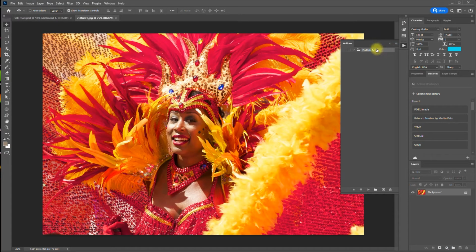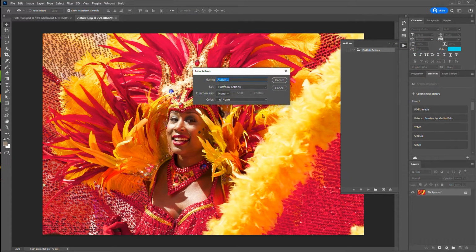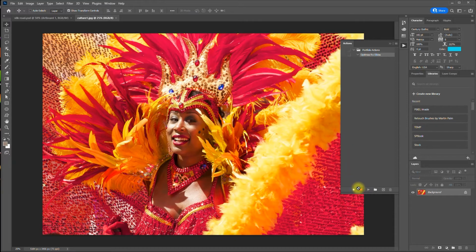So we're going to, within this folder, create new action. And we're going to call this Optimize for Slides. And notice because I clicked on Portfolio Actions, it's going to put it in the set we made. I'm now going to click Record, and everything we do from now on will be recorded as an action until we tell it to stop. So click Record, and you'll see this red has lit up. So it is recording us.